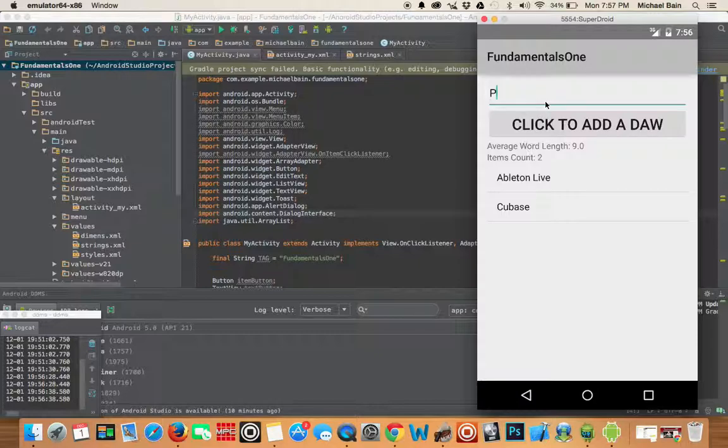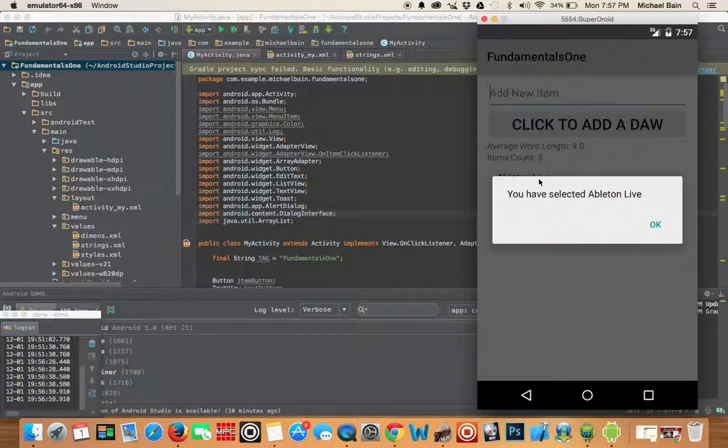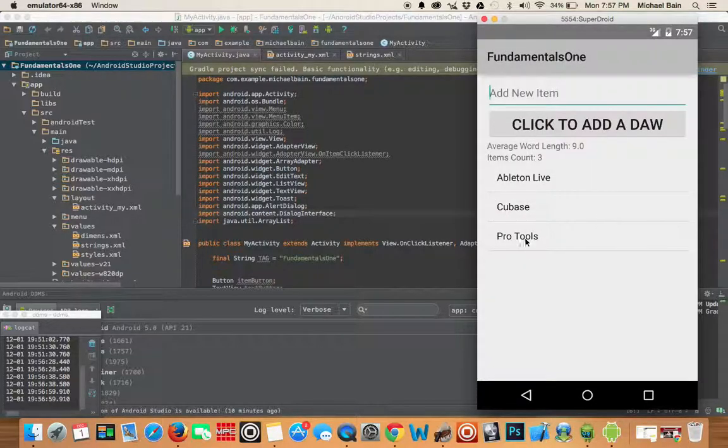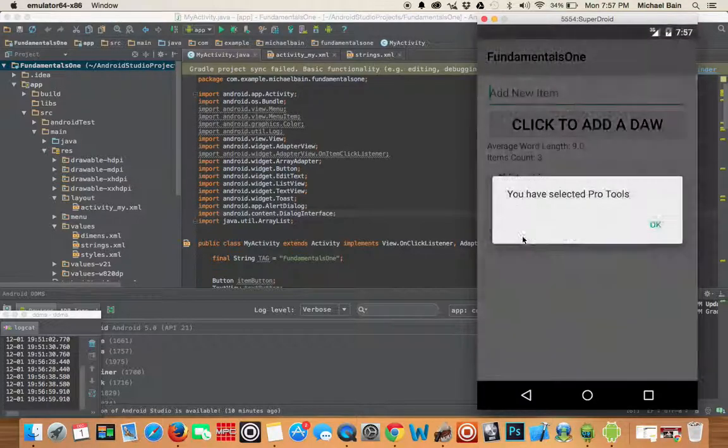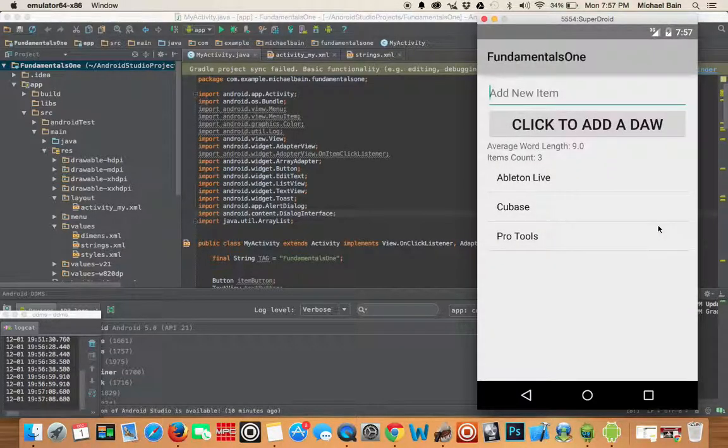Okay, and also, alright, Pro Tools, to show that once I click that, this goes back to the default setting of the add new item hint. And if I select one of the items, it says you have selected Ableton Live, that's what I selected, and you can dismiss it with the OK button. That must be acknowledged. You have selected Pro Tools. And I think that's it as far as the rubric and this week's assignment.